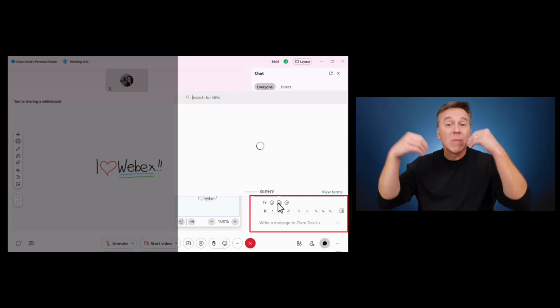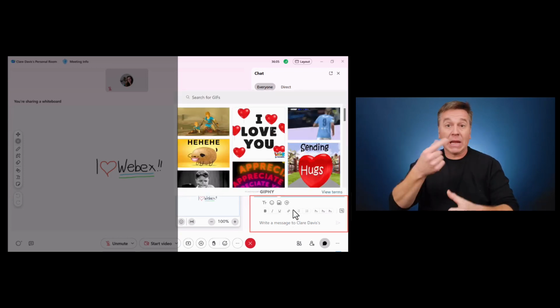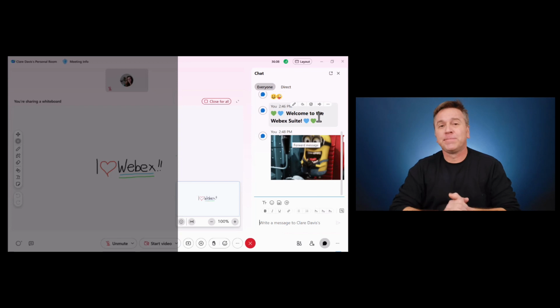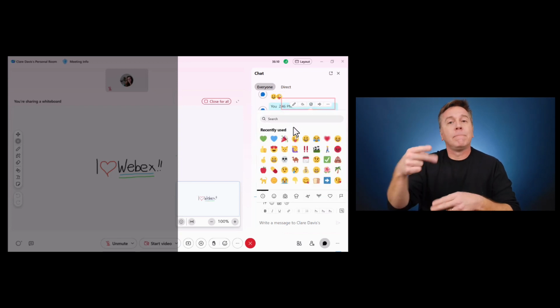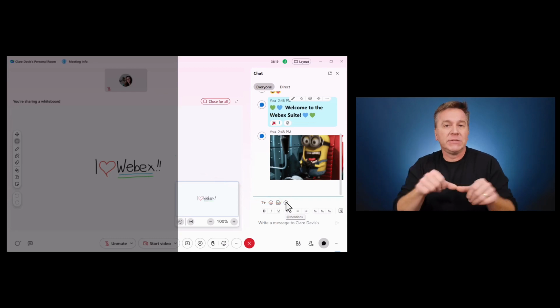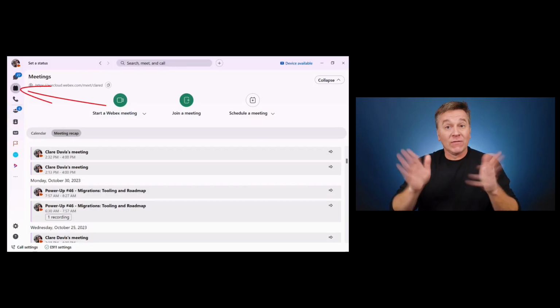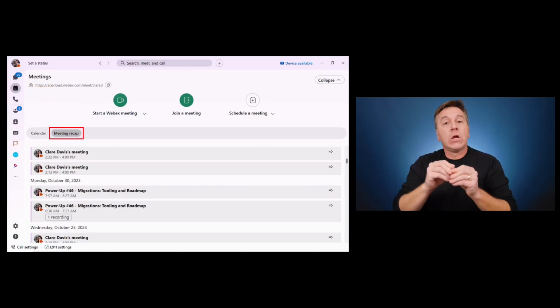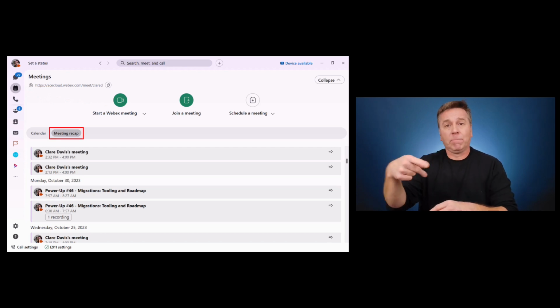Reactions, laugh, smile, celebrate, you pick. GIFs, one of my favorites. And app mentions. App mention a person to start a direct chat or link a space. After the meeting, find the chat content and meeting recap in the Webex app.